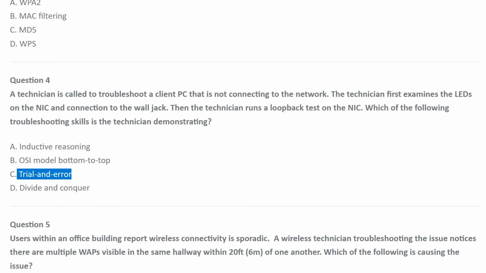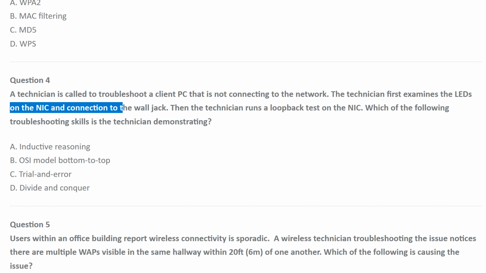And then we got trial and error. It's kind of the same thing as inductive reasoning, in my opinion, but I think he has a method of testing this, although it's worded really weird. I don't know what the wall jack has to do with this. I guess he's just making sure it's physically connected. I just wish they would word this properly.